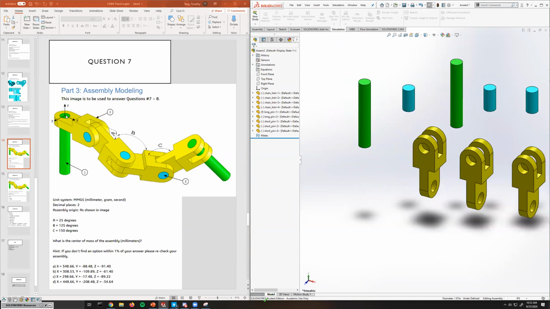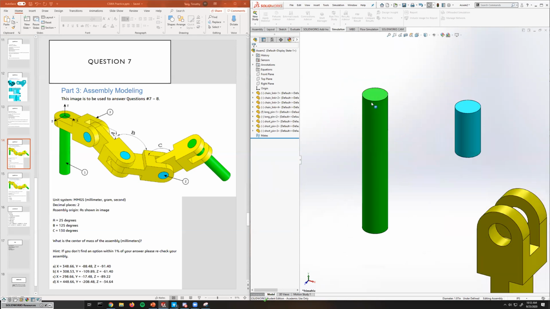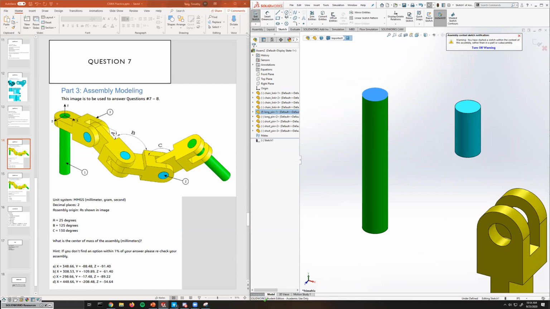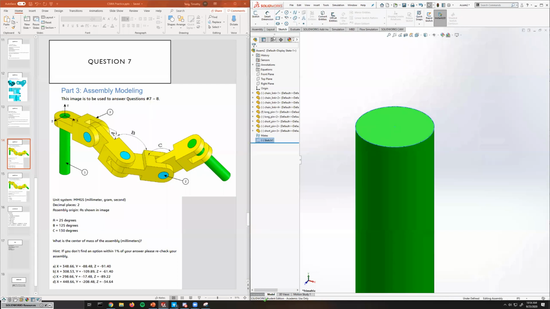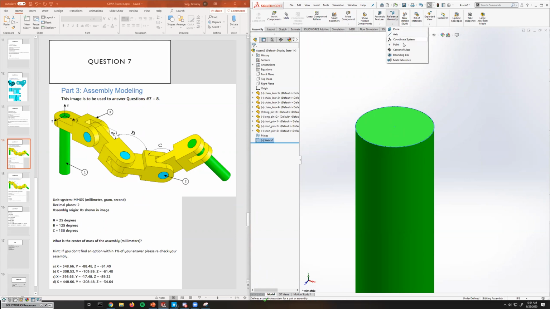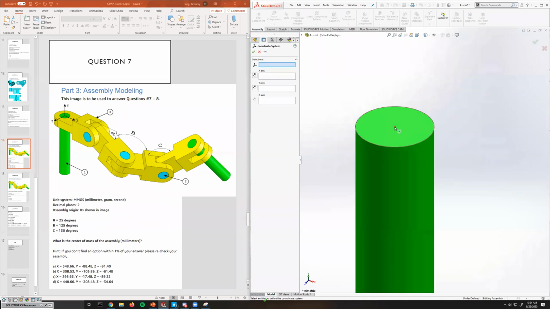And it's asking for your coordinate system to actually be on this point. So what I'm going to do is sketch a circle here just so I can have a point to click on, because when you use reference geometry, you need something to reference it to. So I needed a point. So I'm going to go to coordinate system and click on that point. So we have that.